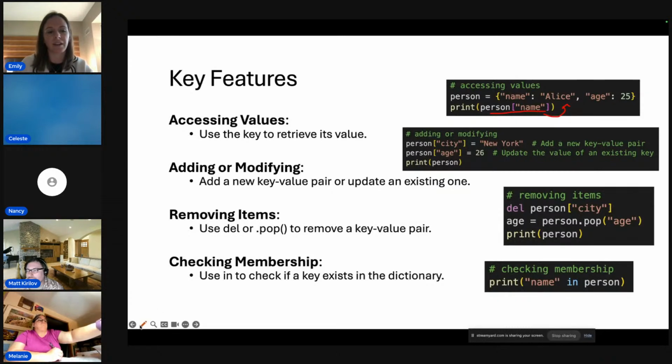Adding or modifying values. We can add or modify key value pairs or update existing ones. So we can say person at city is equal to New York. So we're adding a new, this didn't exist. We're adding a new key value pair, or we can update an existing key value pair. We can say person at age equals 26, and it will overwrite the value that we had in there for age. Excuse me.